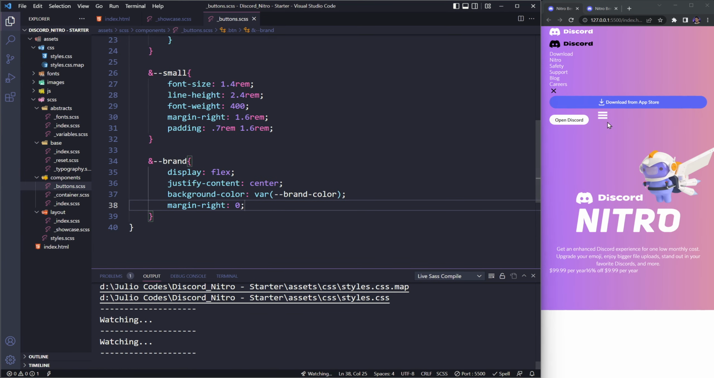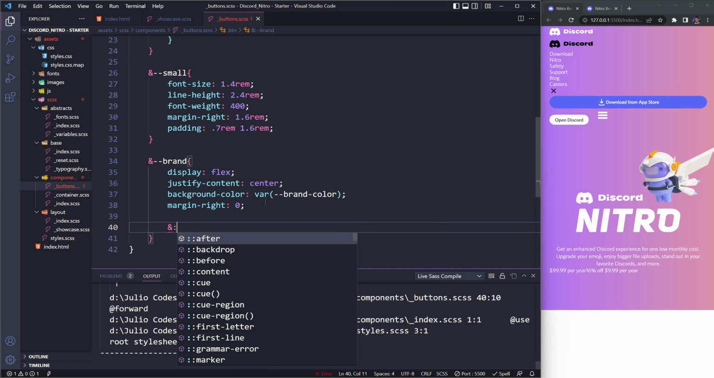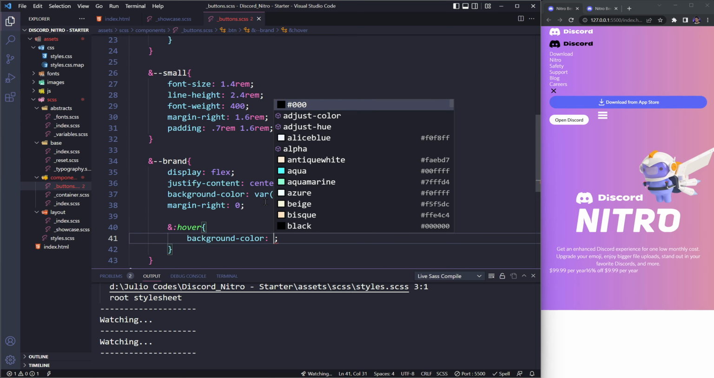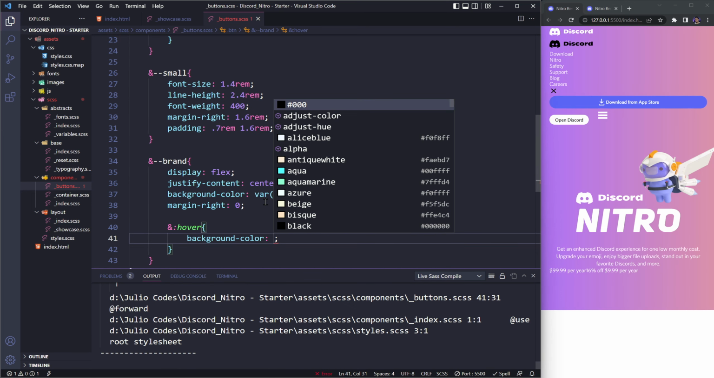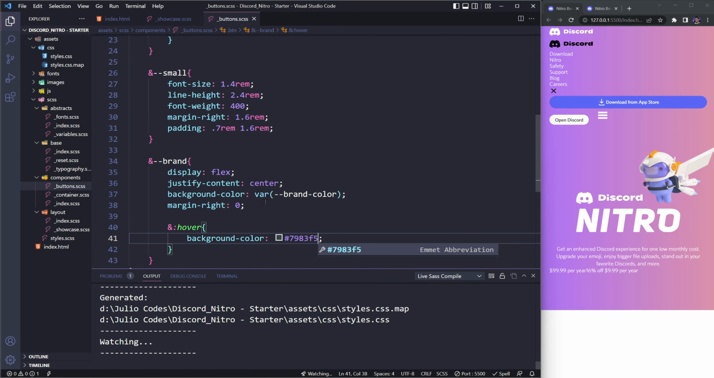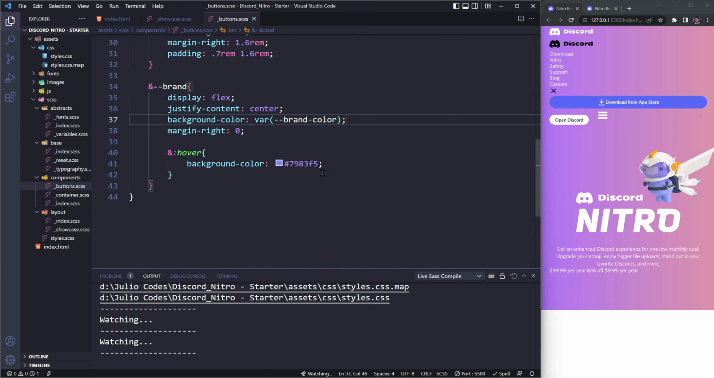So the next thing that I want to do is add a hover state here for the background color. We're just going to get a lighter shade of the current color. So here we're going to set the hover state to be on the background color. And then we're going to use the following hex. So here 79, 83, and then F5. I mean, you could use HSL as well, but for this demo, it doesn't really matter.